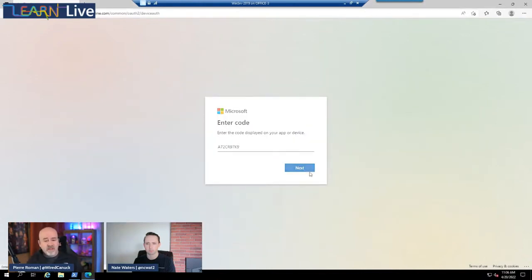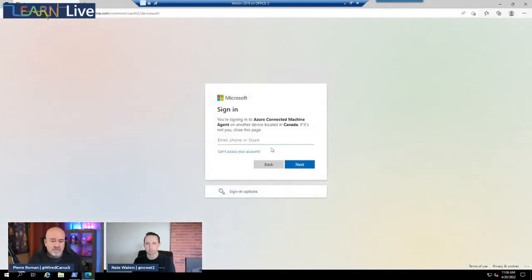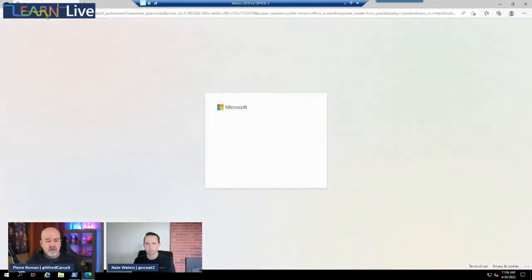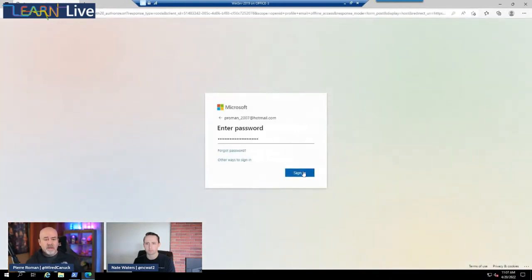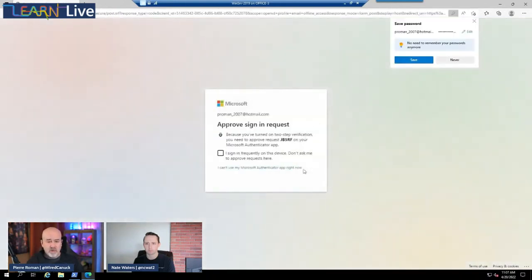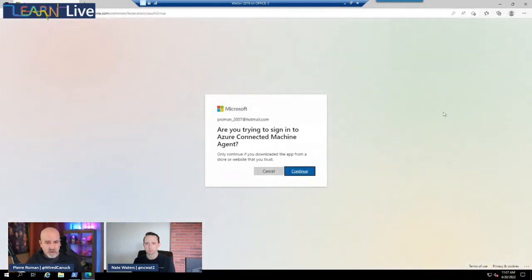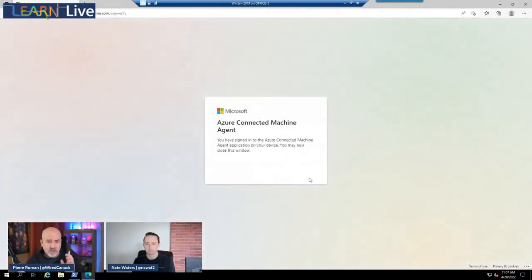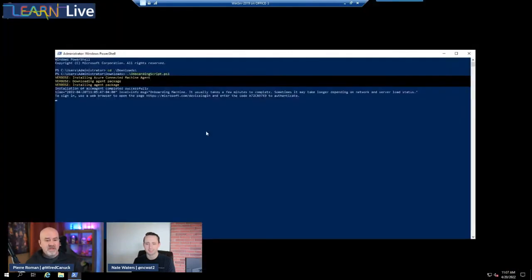And then authenticate to that Azure instance or tenant. I'm using my Hotmail account because this is a demo environment. I've approved it on my phone because of MFA, multi-factor authentication. If you haven't set it up, please set it up. Once it's done, you can close that, and the script polls Azure until it sees that it has successfully onboarded that server.